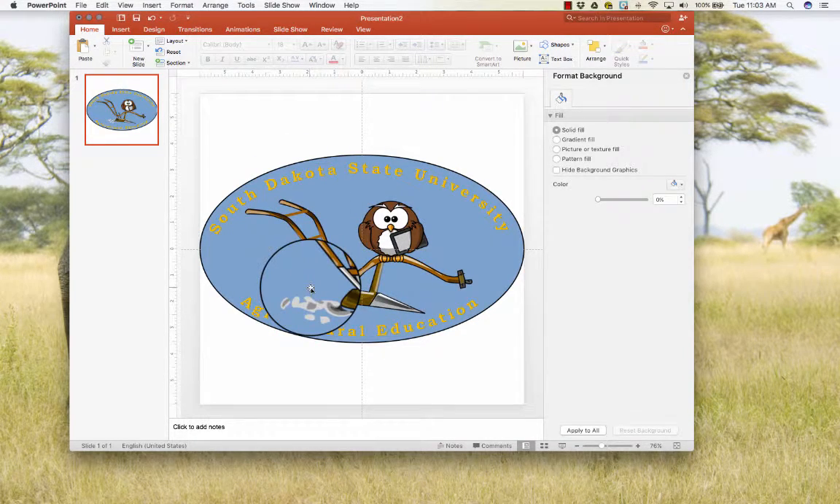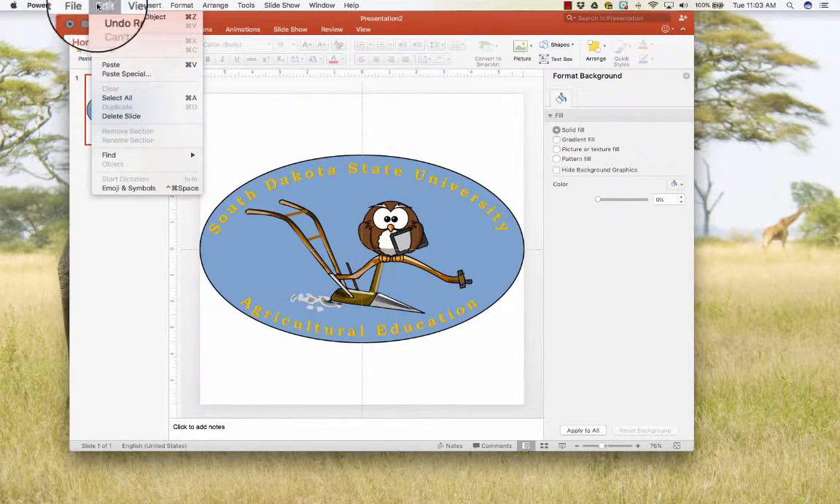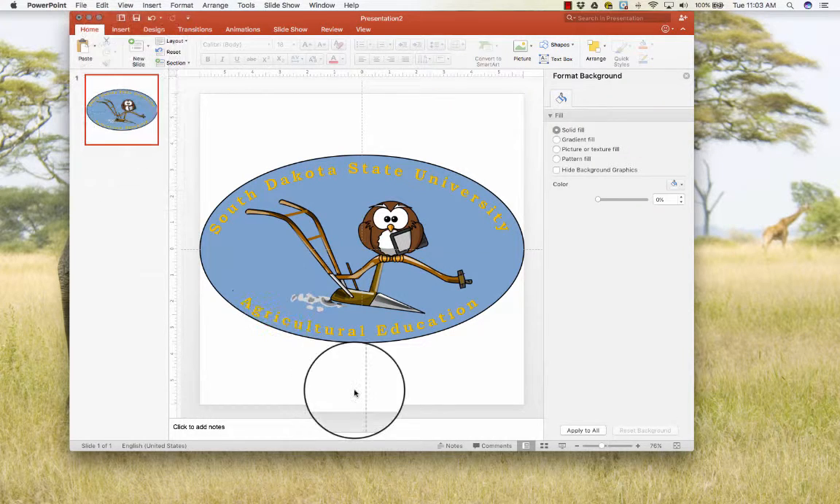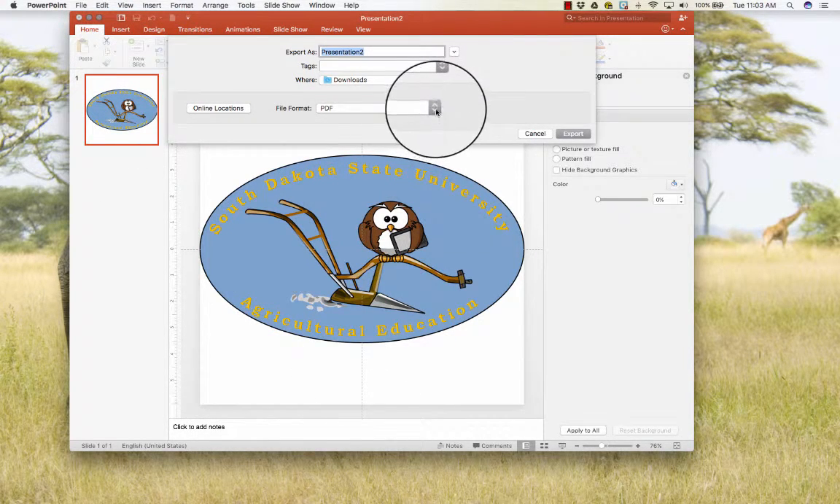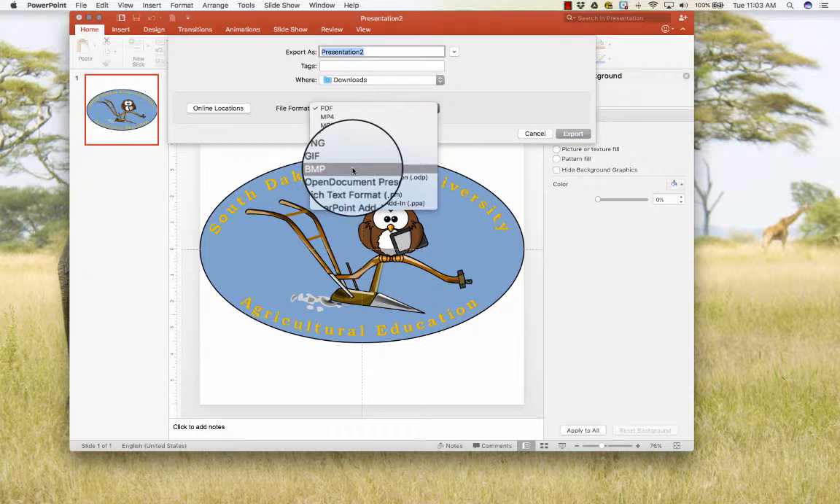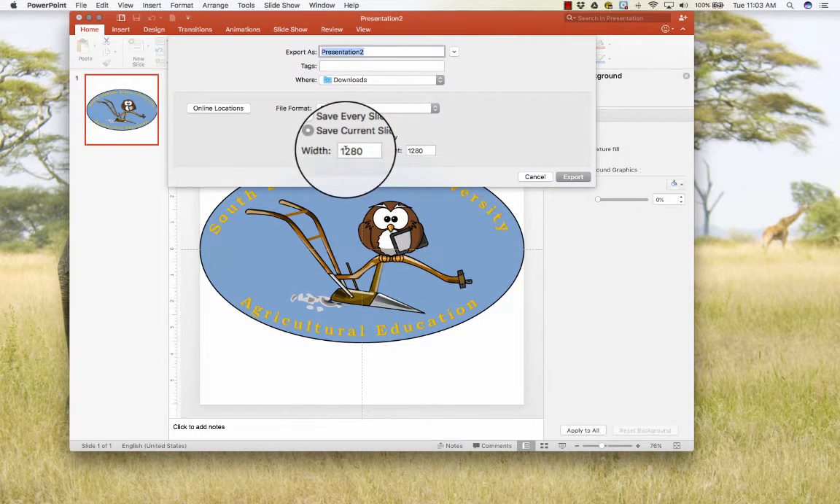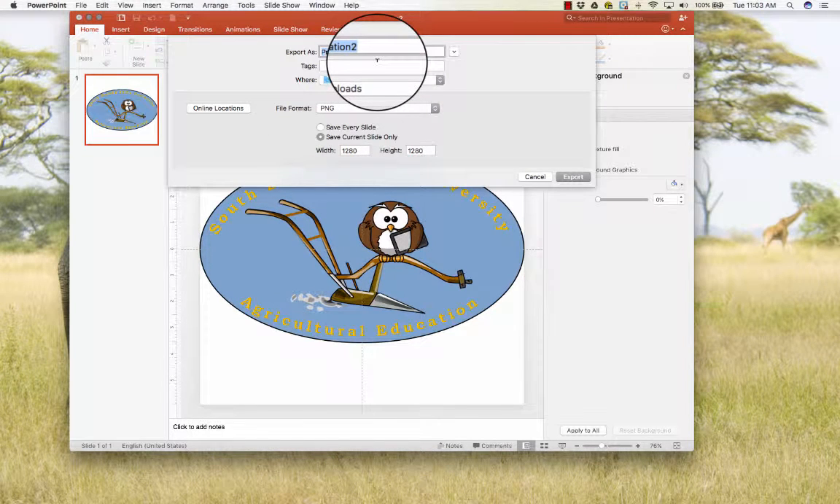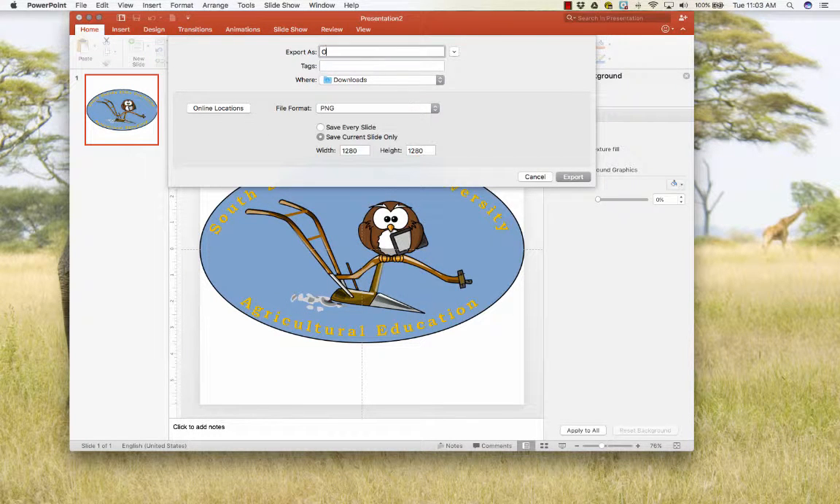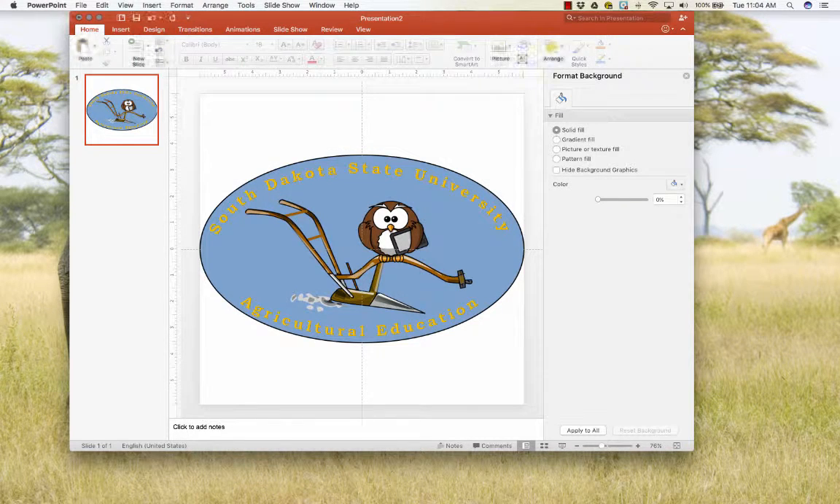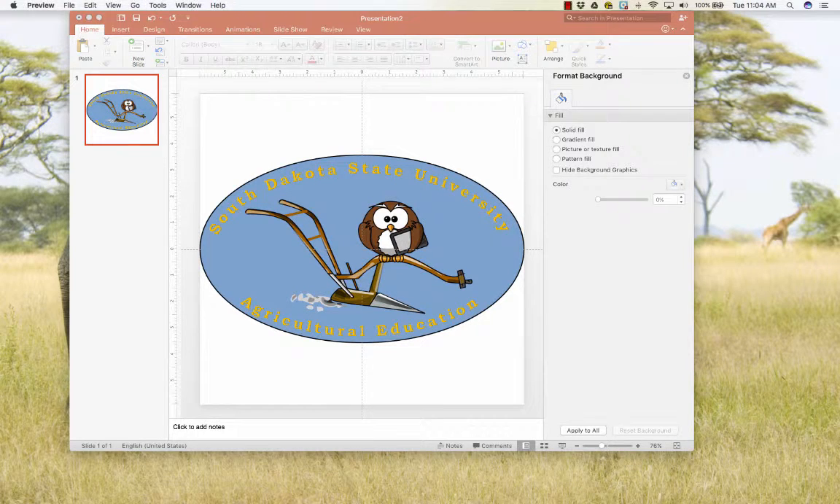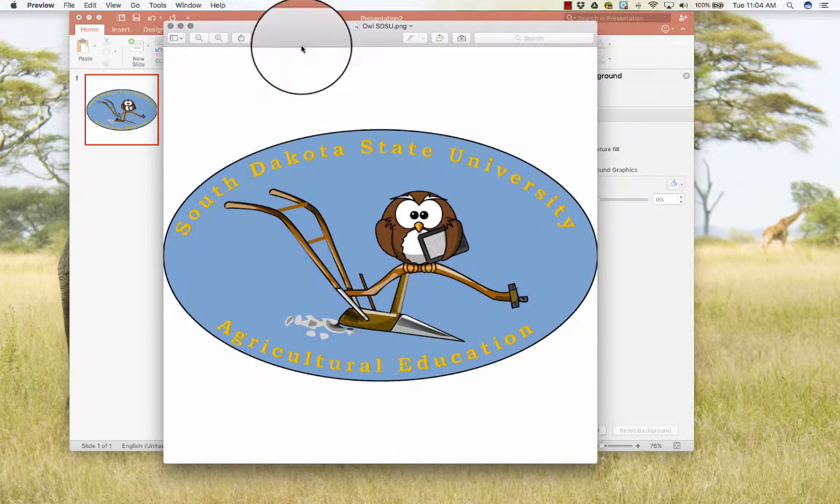So from this point, the next thing we would do is go up to File and export it. If you're using the older version of Word, you're not going to export, you just Save As. We're going to make it a PNG so we can delete the background. We're going to call this owl SDSU. Now, once it's saved, we'll go ahead and look at our downloads folder, and so here it is.